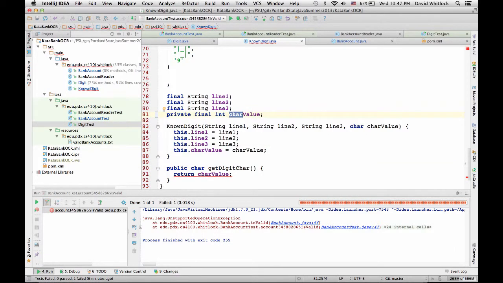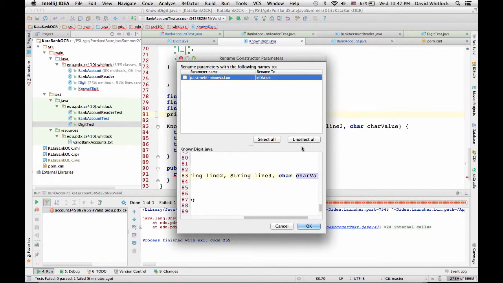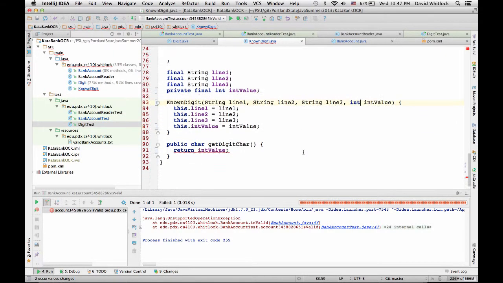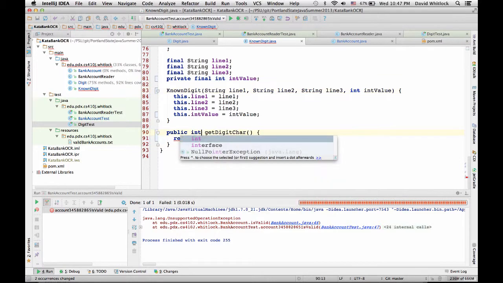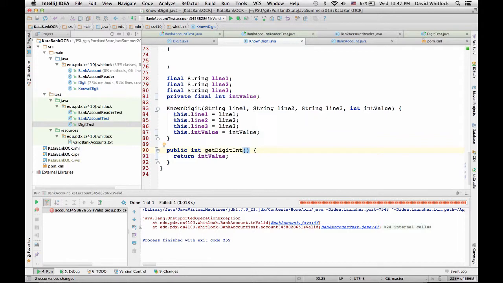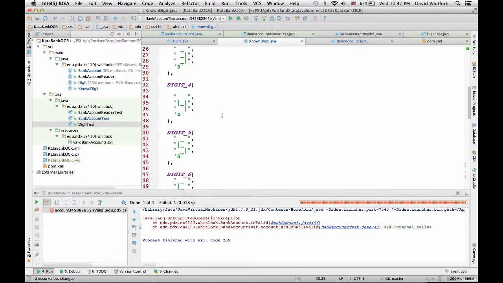Then we're going to change this, which I probably could have done, I'm going to rename it int value. Int value. I thought it was going to rename this for me. I guess not. No, int value. And then that's supposed to be an int, and then I'll complain all over the place about that, which is fine. This is going to be get digit. I'm going to change it to get digit int, rename that, and then all these guys complain.